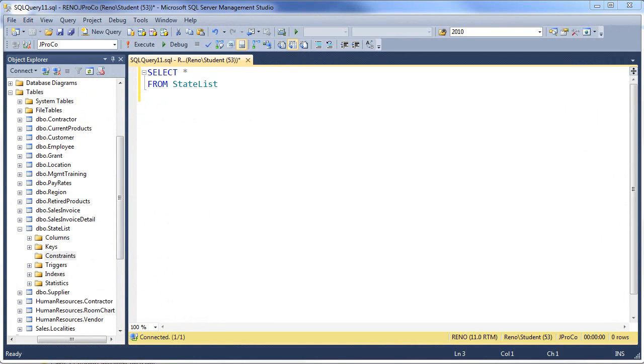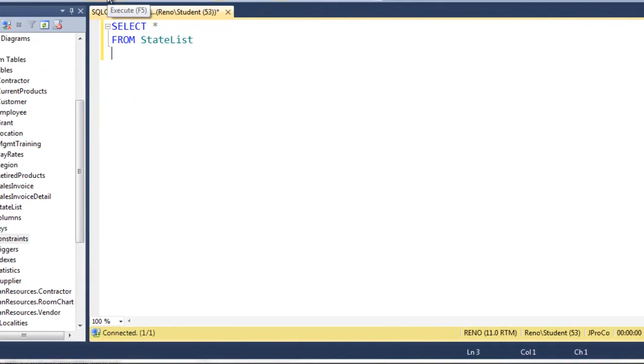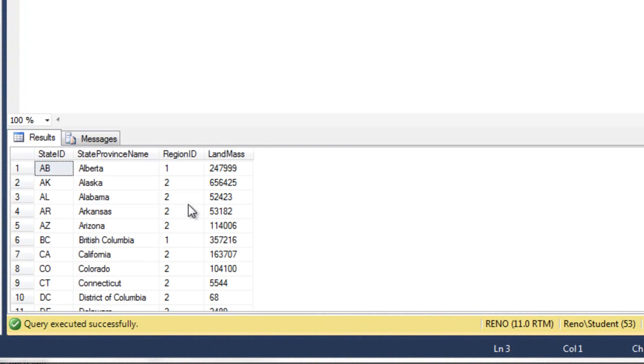Again, let's look at our stateless table. Notice everything's pretty good. Alaska's our biggest state. It's got about 650,000 square miles of landmass. And DC is the smallest. It's only got 68 square miles.